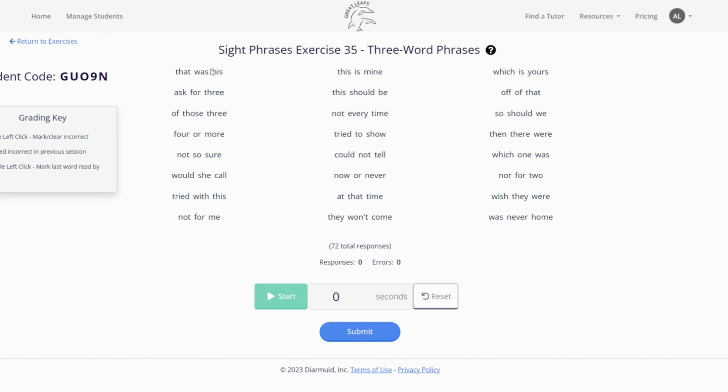Once you have provided your student with their unique student code for your session and they are viewing the exercise with you, you will have your student begin reading, and we want to read left to right, row by row. As soon as your student begins reading, you are going to click Start on your timer, and the timer will count up from 0 to 60.